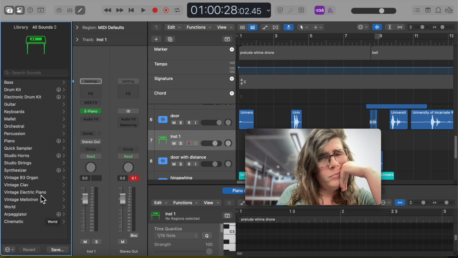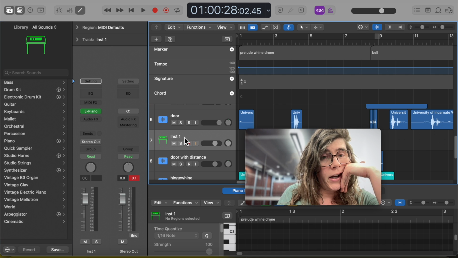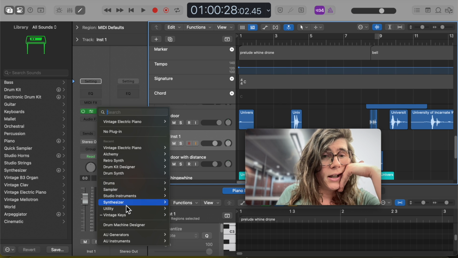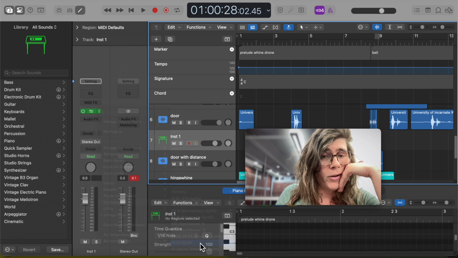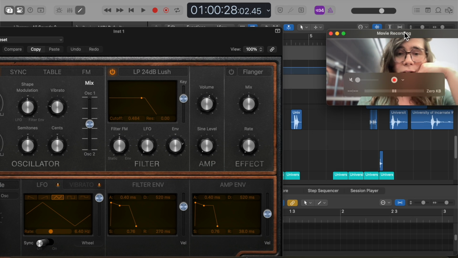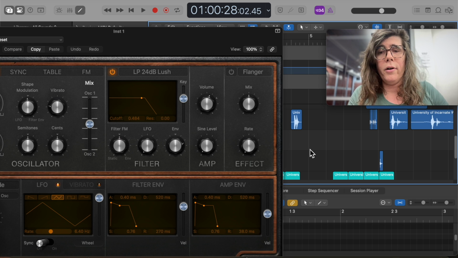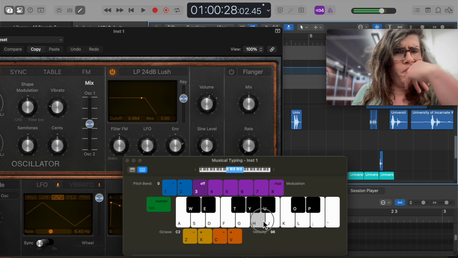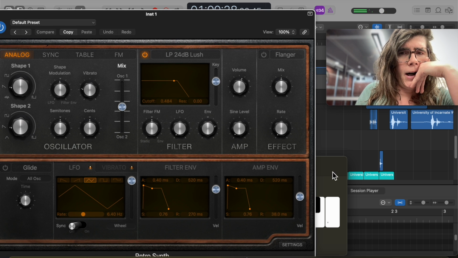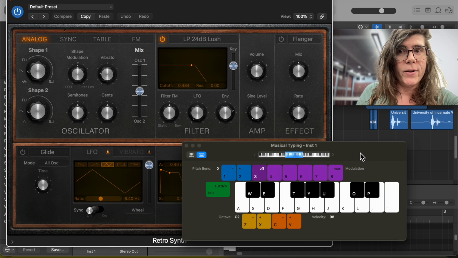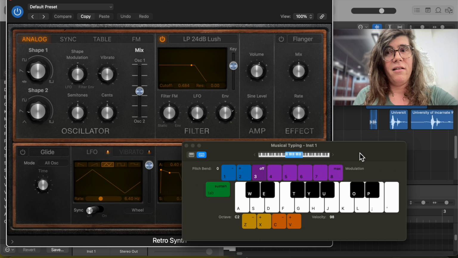So now, I'm going to start with just a simple synth first before I play with the library's presets. Synthesizer, Retro Synth. This is the one we talked about in class, right? Pretty straightforward. I'm going to make a keyboard for myself. Now I want to make a weird sound. See what we can do.